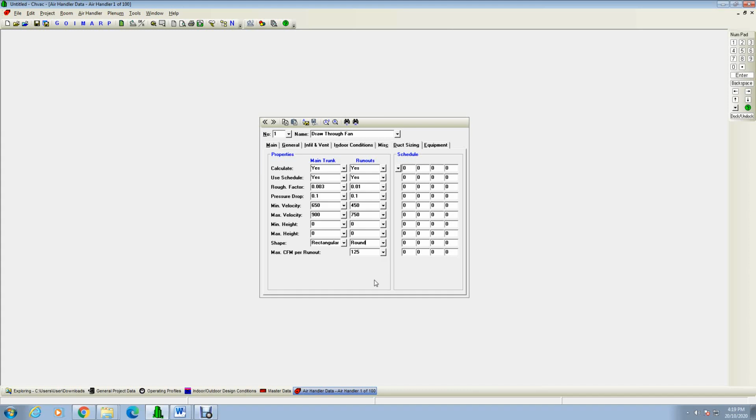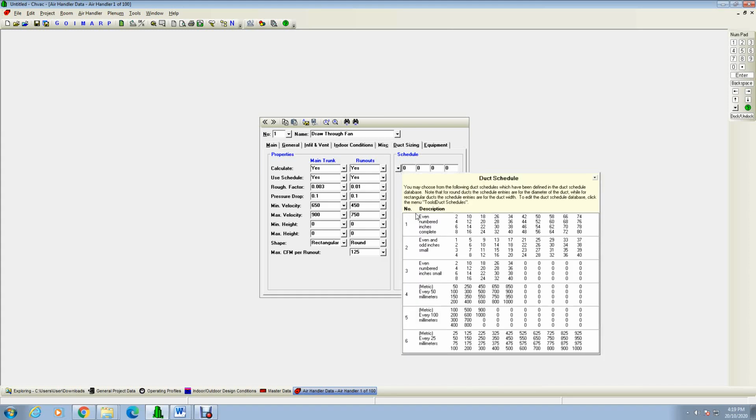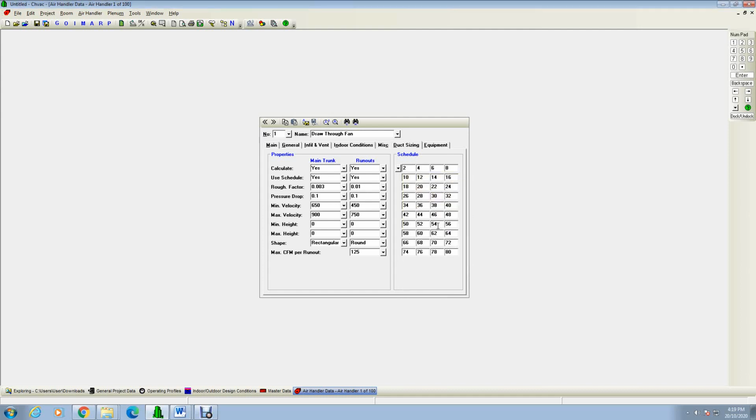And for schedule, just click on this arrow and this will come out. Just choose even numbered inches complete, this one. The purpose is that no odd inch sizes of ducting will be used. Everything is even, because there is no odd sizing in ducts. So this schedule will come out automatically.